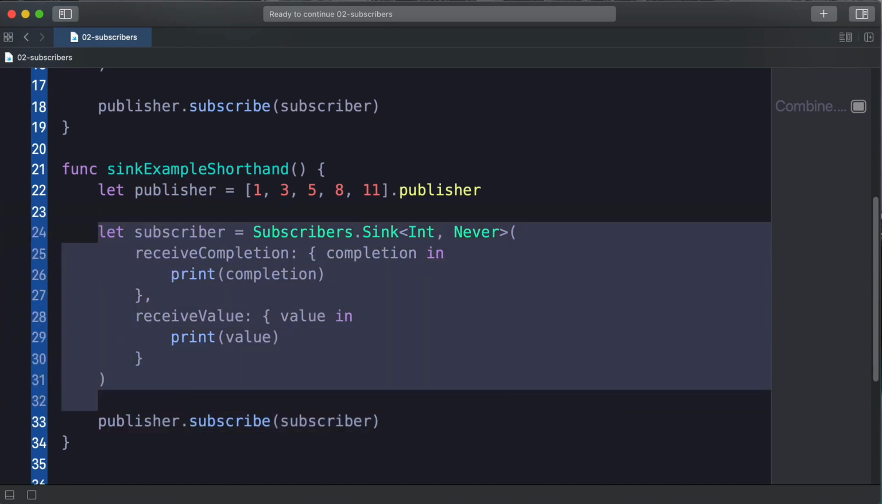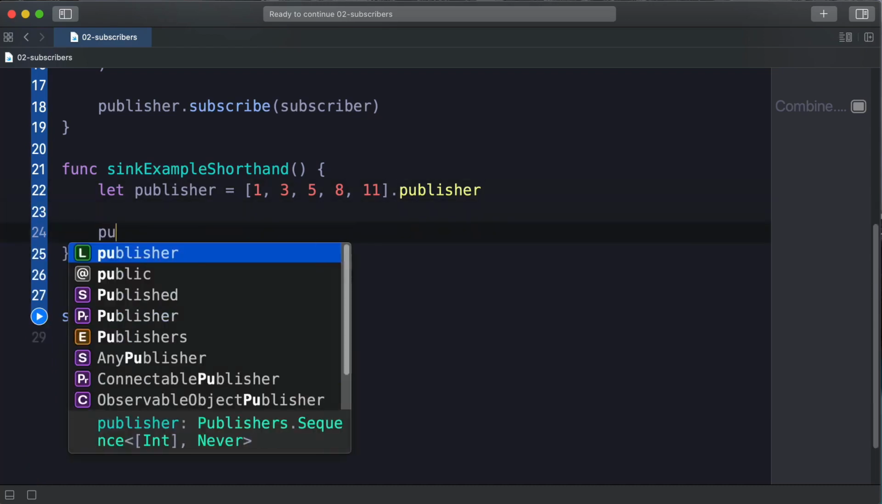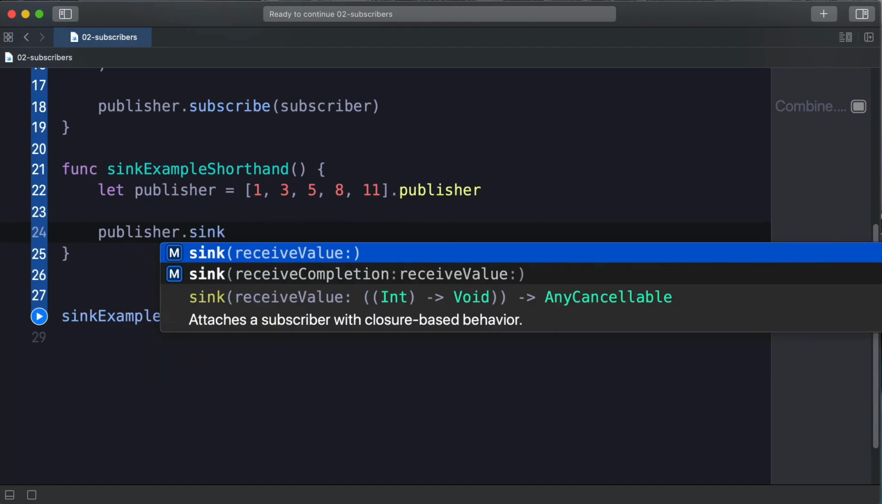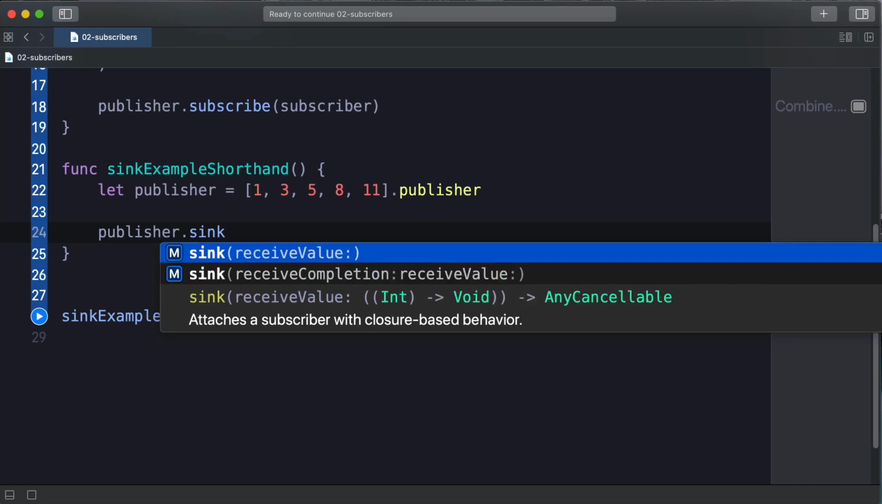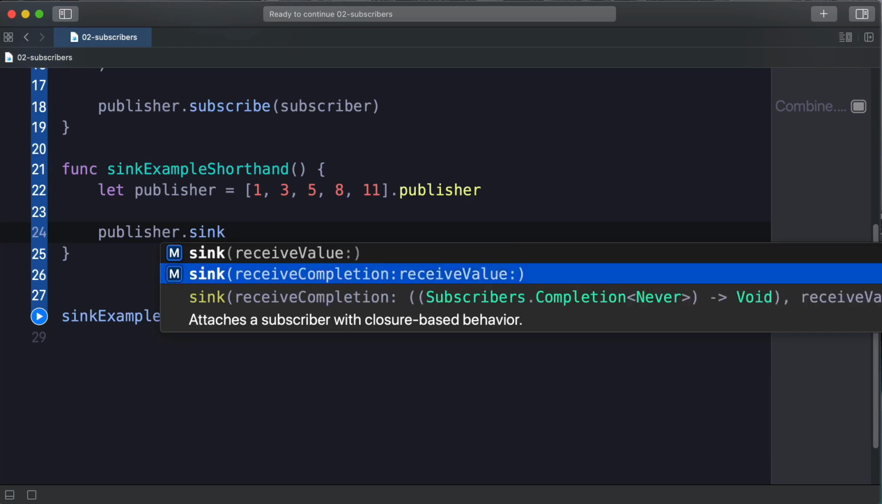So I'm going to delete this code here, and we're just going to take our publisher, and I'm going to call sink on it. And notice that sink takes two overloads. One of them is receive completion and receive value, and the other one is just receive value. You can get this shorthand version where you don't have the completion if the publisher you're working with is a failure type of never, meaning you don't really have to handle the error. But if the failure type is anything other than never, you have to specify this one, which will give you both the error conditions and the values.